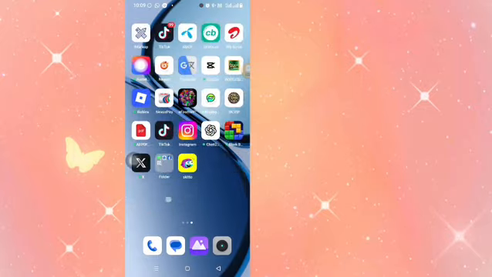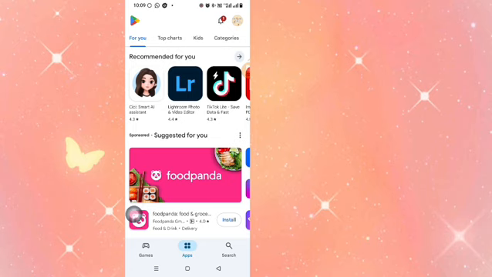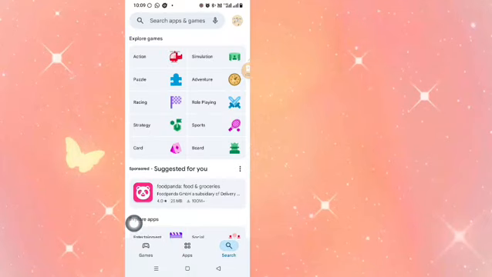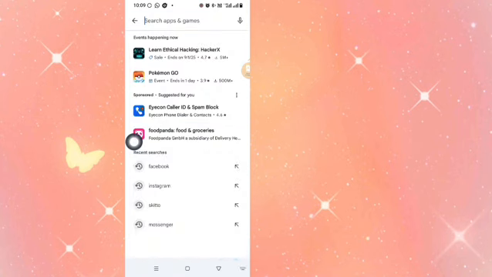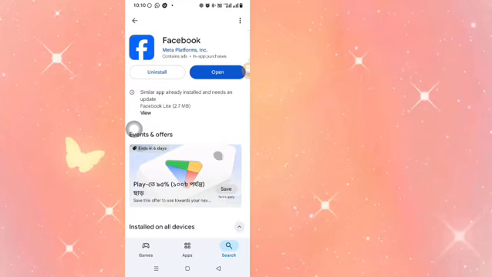Okay, let's start. First of all, open your Play Store application and then tap on search. Now search here Facebook. Tap on Facebook. Update your Facebook app if an update is available. My Facebook app is already updated.